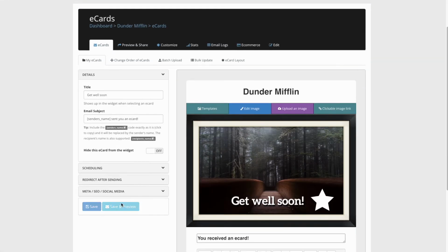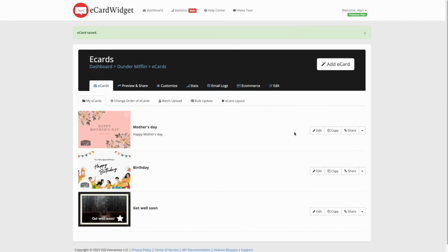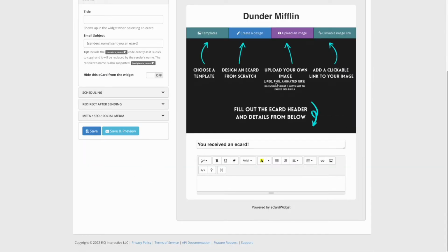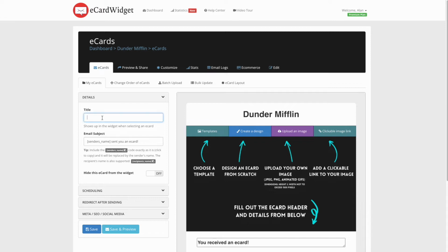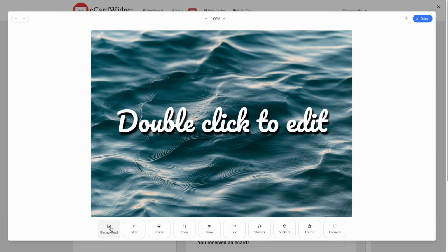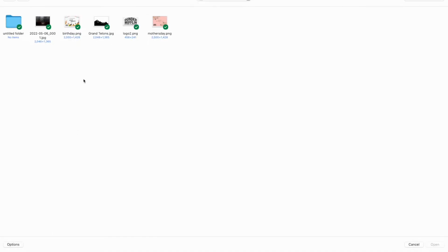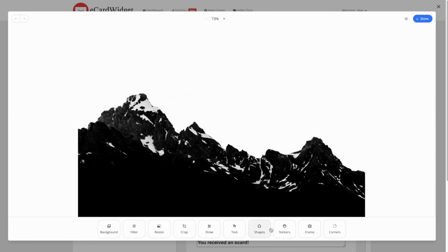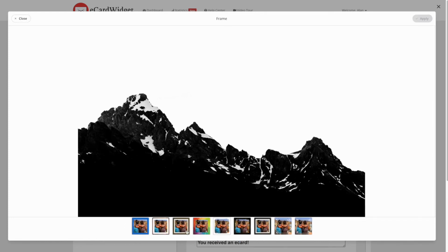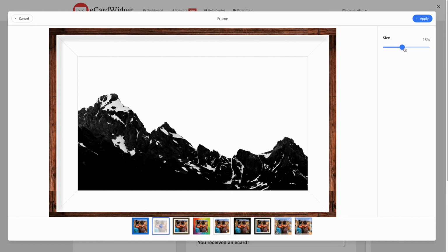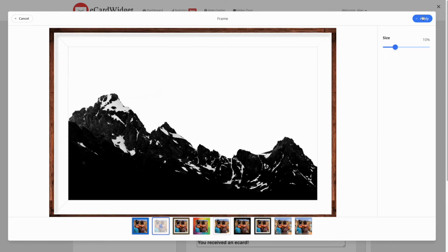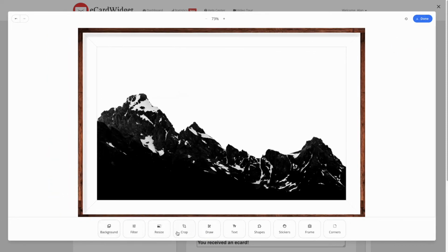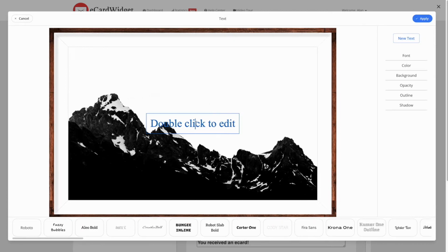Okay, so the next thing we're going to do is add one more card, and you'll see why in a little bit, but I just want to be able to have 4. So we'll do this one. Wish you were here. And again, we'll just do our own quick design, add a frame again, just to add something to it, and add the text.